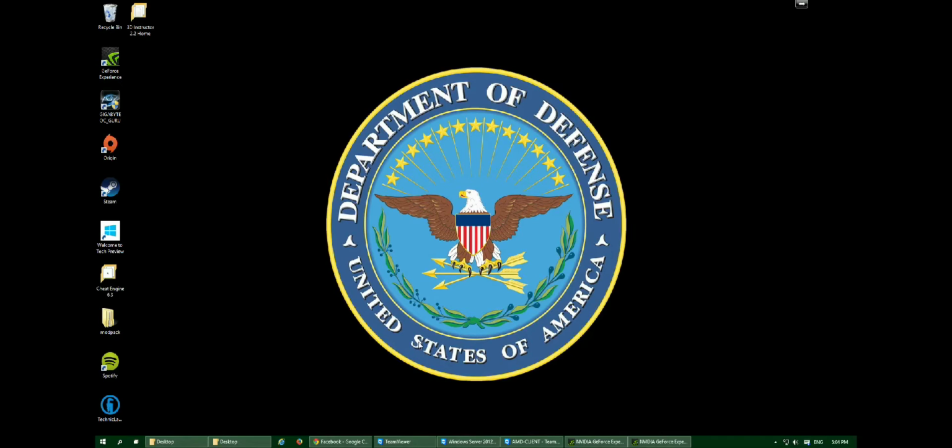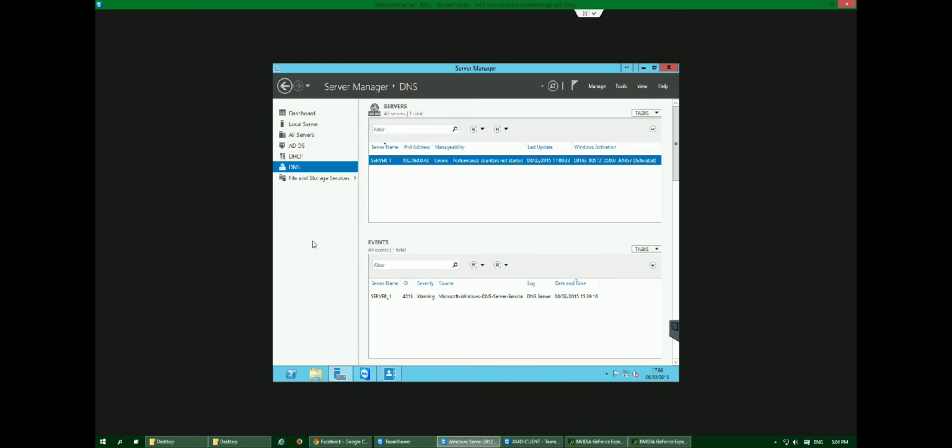Alright, so in order to do this, I am using software called TeamViewer, which allows me to remotely connect to a client PC that I have beside me here, and a server which is in another room. Alright, to begin, we need to open up our server and go to Server Manager, which should open automatically.